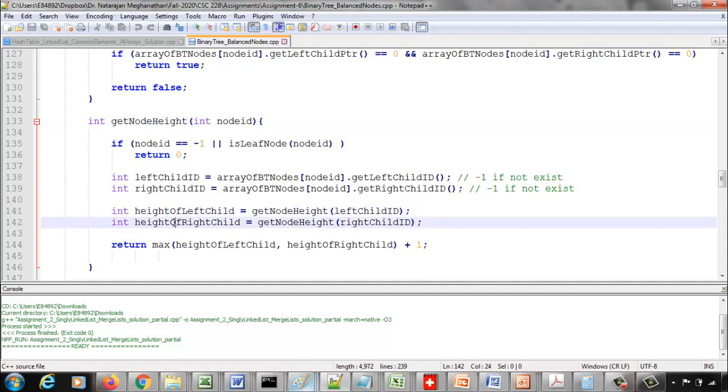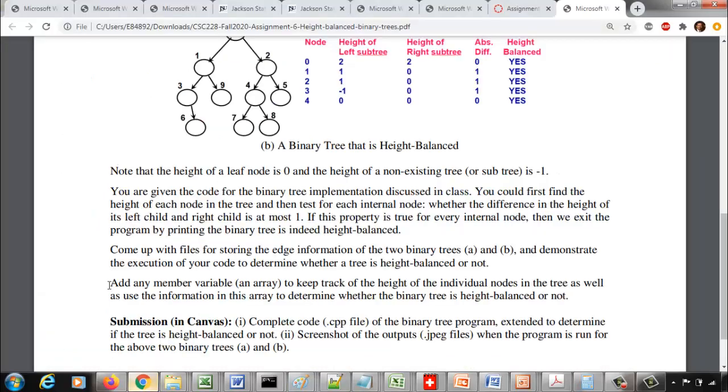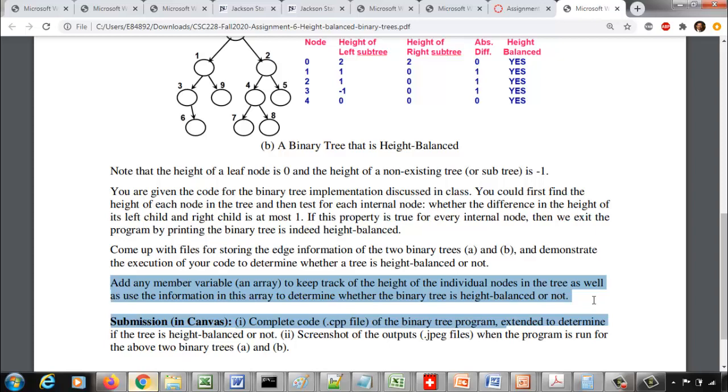Even in the lecture, in the class, I mentioned that you are finding the height of the left child and right child of a node, so you could store it somewhere so that later if you need to use these height values, you don't have to recompute them. Okay. So that's the logic I gave you here. You can add a member variable like an array to keep track of the height of the individual nodes of the binary tree.